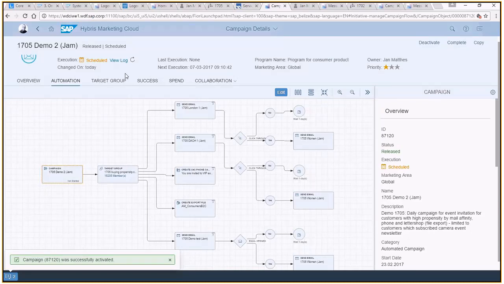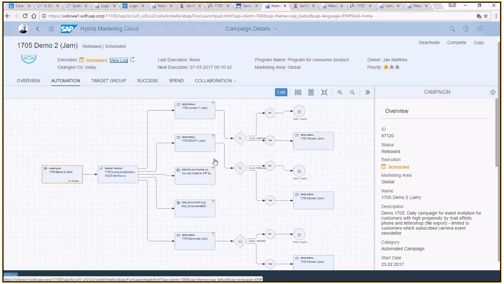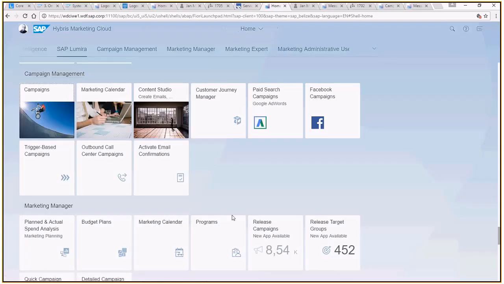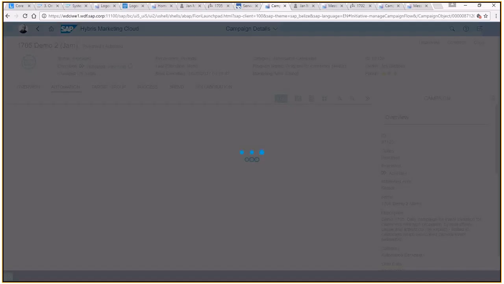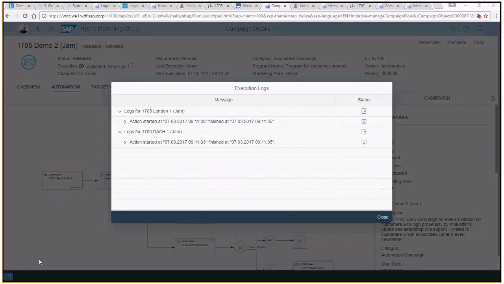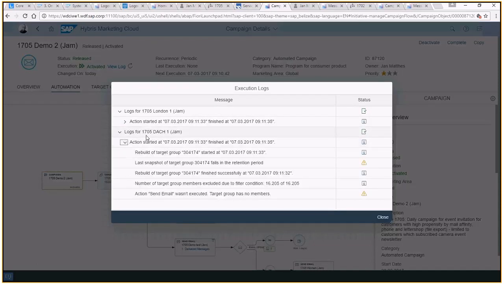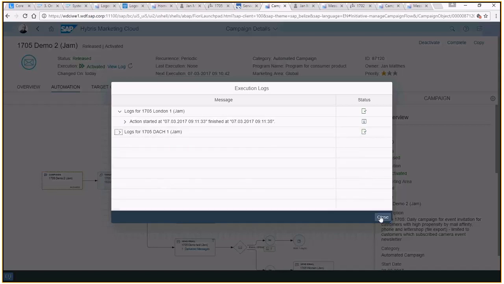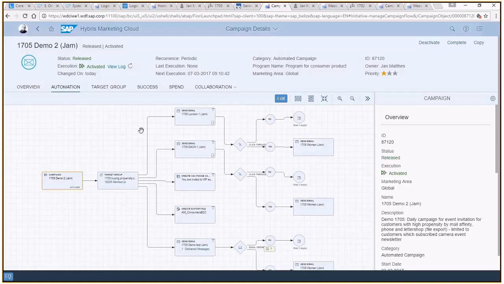So let me now view the log here just to see what happens. So this is the log basically, and you see that the first action started for London and south of Germany emails. And if I now close, you will then also see how this changes over time, because all other actions are also currently being executed.